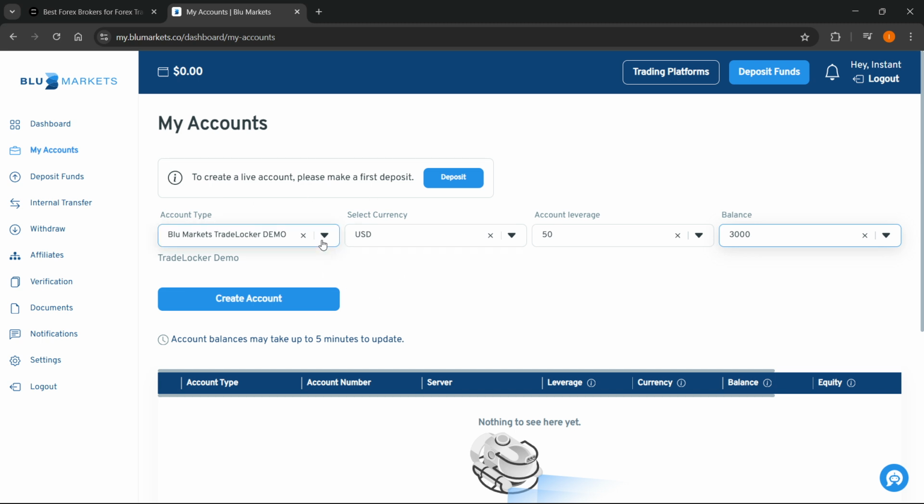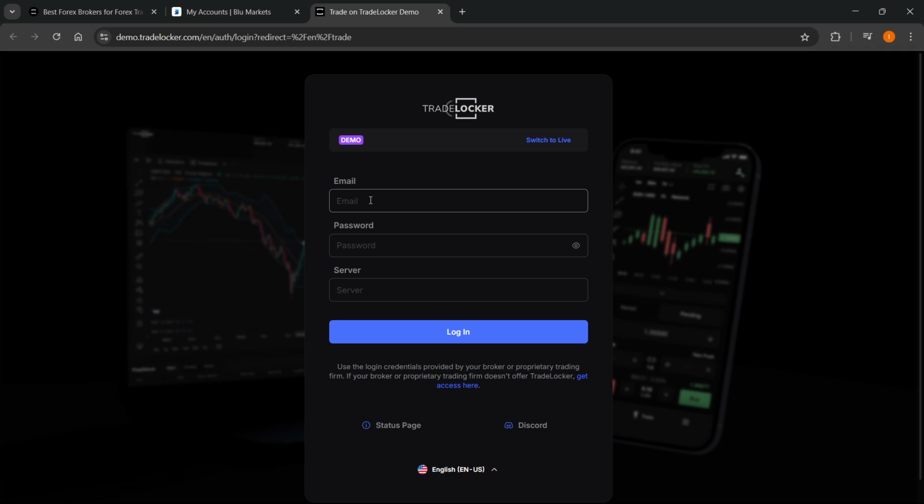You'll see the credentials. Usually TradeLocker will require only your email, the password to it, which is not the same password you'll use to log into the broker. They will give you a separate password for TradeLocker, and you will also need a server. So to start logging in, you're going to have to go to this website, which is demo.tradelocker.com, and this is what it's going to look like. There we go. You'll have to put in your email, password, and server, as I said.